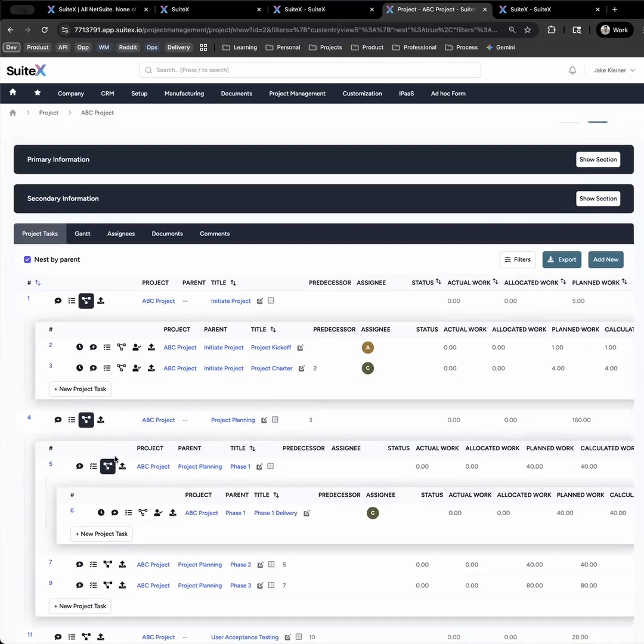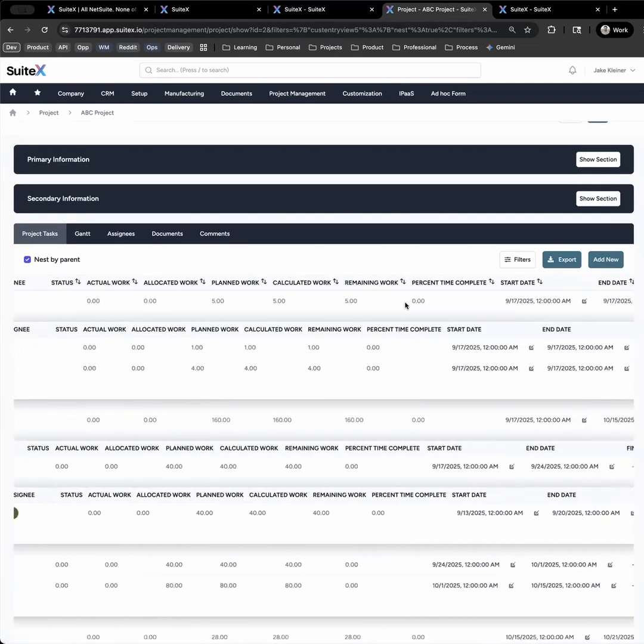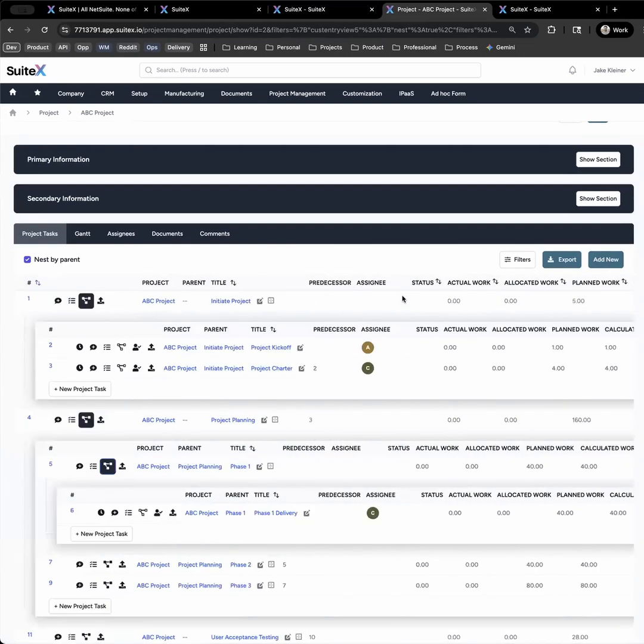To take this a step further, you're going to see it automatically then provides the project reference, the title, if there's any predecessors, if there's any assignments, i.e. project task assignees, status if applicable, and then any and all information that we want to surface from a project task perspective directly within the view. Please note, all of this information is configurable to your business use case.